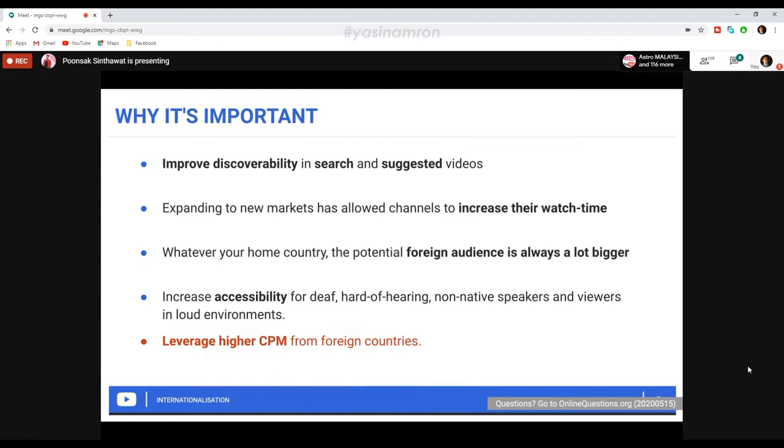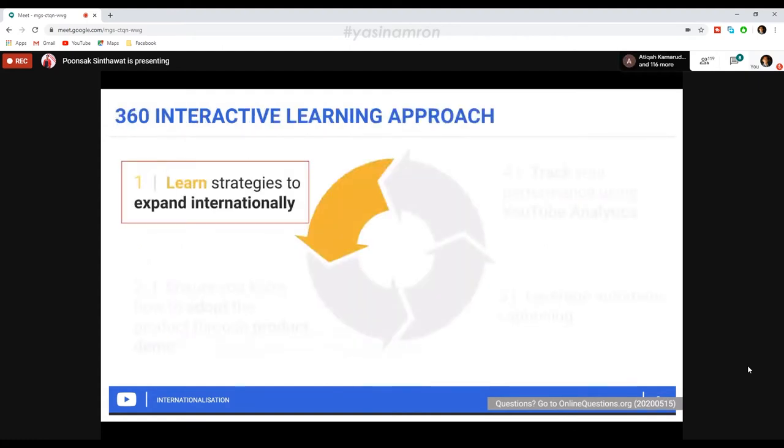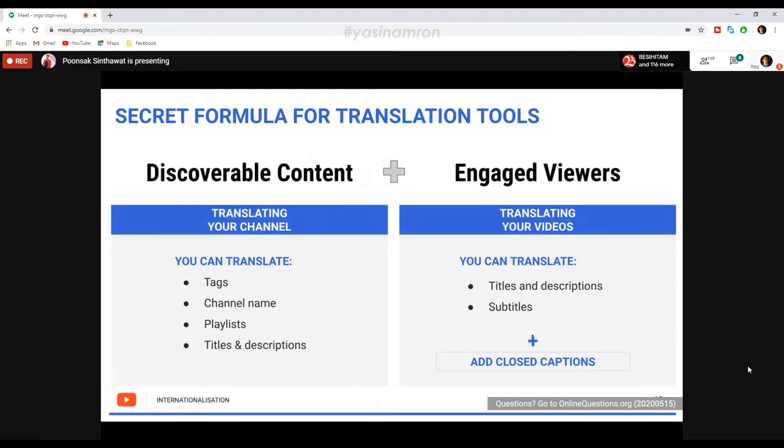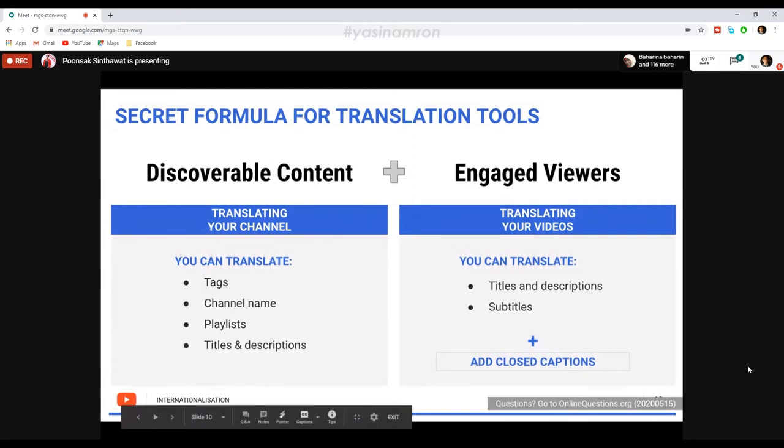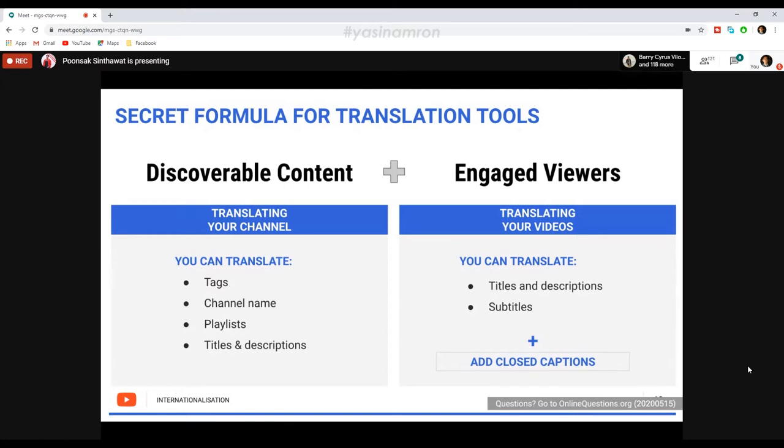So with all these benefits to highlight, let me start off by going through the first section of our presentation, which is what are some of the strategies to expand internationally? To start off, I'm sure a lot of you are looking for the secret recipes, the secret formula for you to successfully go global, right? So let me start off this presentation by sharing this very formula.